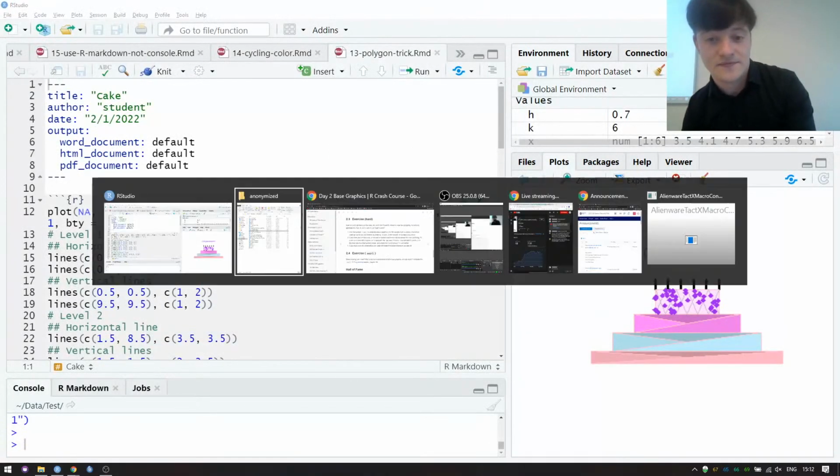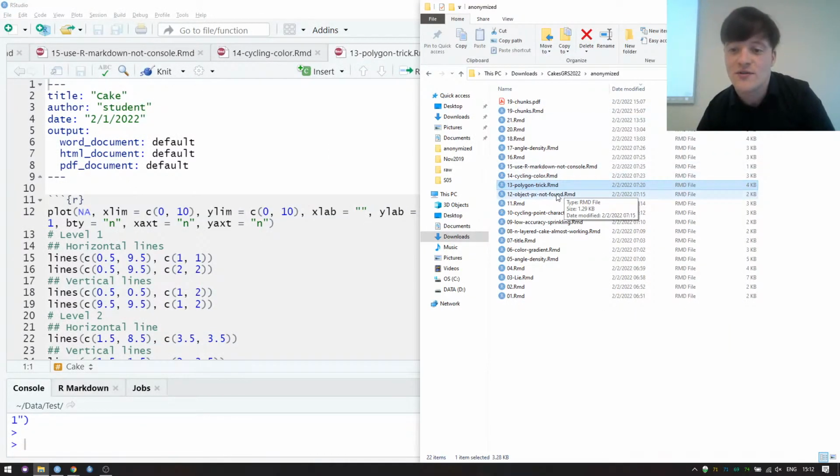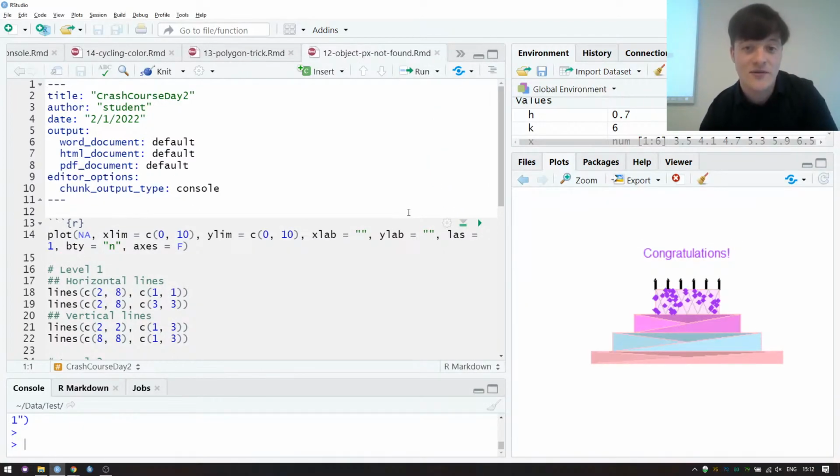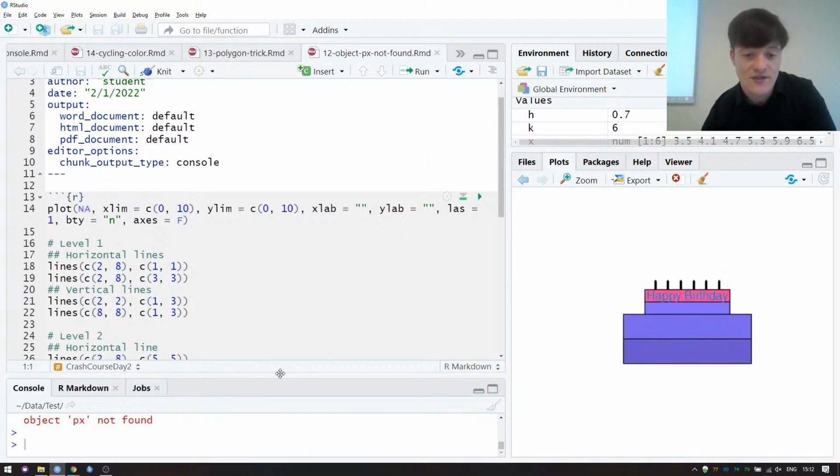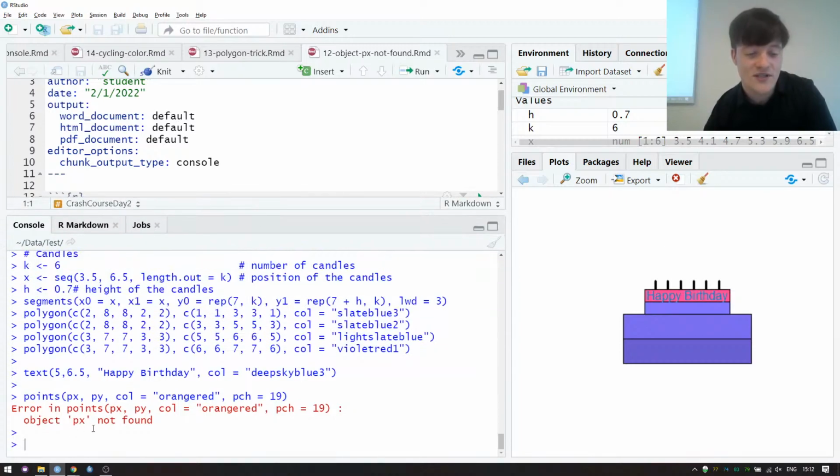Okay, next one. Here we have, oh yeah, this one has an error. Not many of you had errors, by the way, so good job. If I try to run this, it says error object px not found. Anyone remember what that means? If you ignore the word px for now, have you seen this kind of error before? Yeah, that's one reason this occurs, if you misspell something.